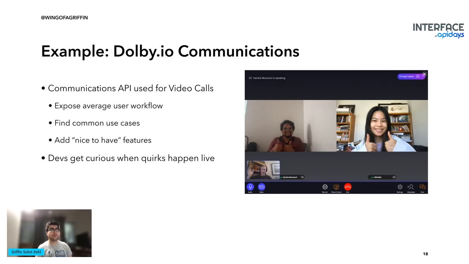Another example is on our communications side, we have an API for video calls, but we want to make sure that we're actually using this for video calls in the first place, where we use this to expose what the average user workflow is going to be, find common use cases, and see what nice to have features there would be. Like if you're on a video call and you see that there are certain settings that are missing that you would expect to use, you would want to relay that to your own team. You want to actually try it out and make sure that it's working the way that you would expect it to.